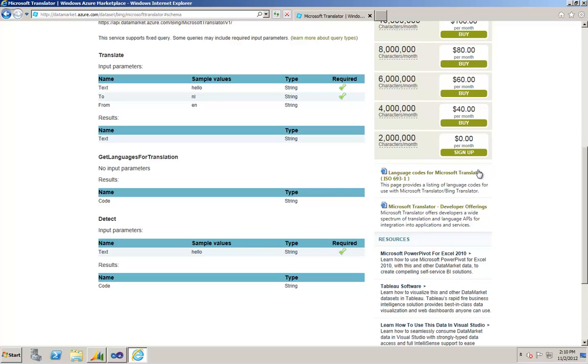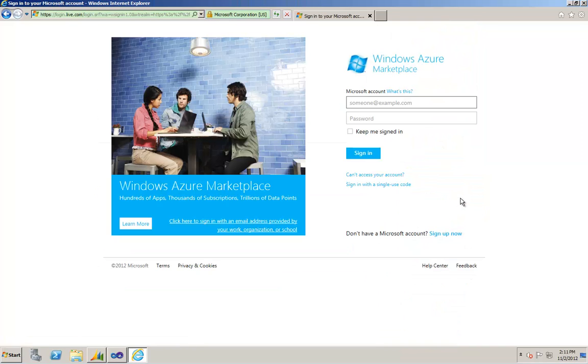Okay, let's go ahead and subscribe to this service. I'll click the sign up button. Okay, and it will ask you for your Windows Live ID credentials. I'm going to put mine in. Everyone reading one of the blogs on the Microsoft Dynamics community should have one of these.